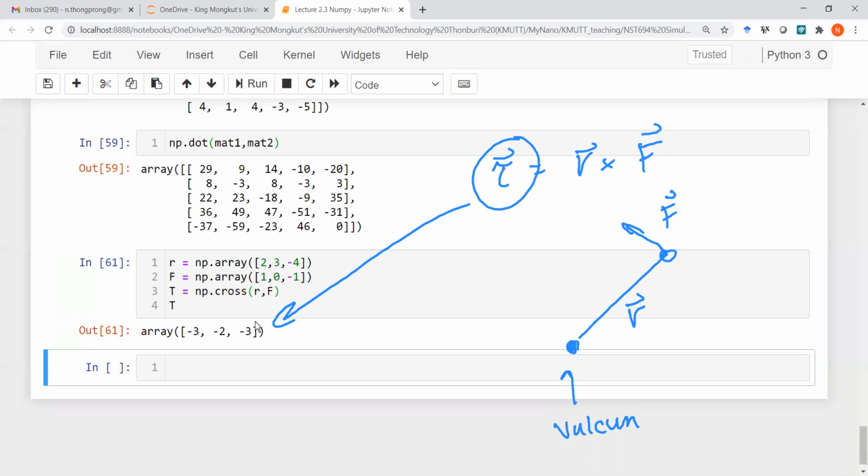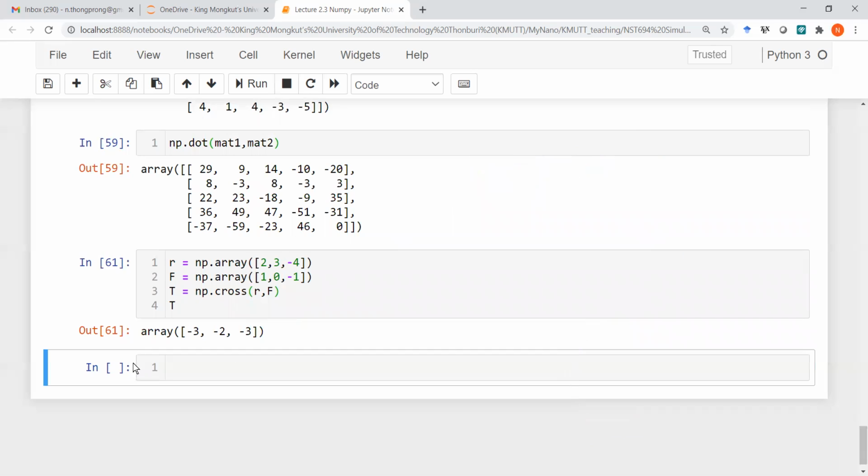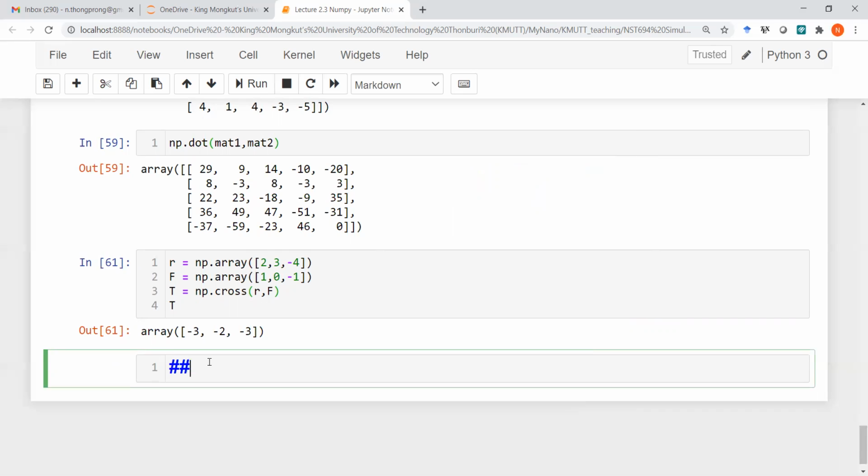Okay. So we discussed the dot product. We discussed the cross product. The next thing that I would like to talk about is the common matrix functions in NumPy.